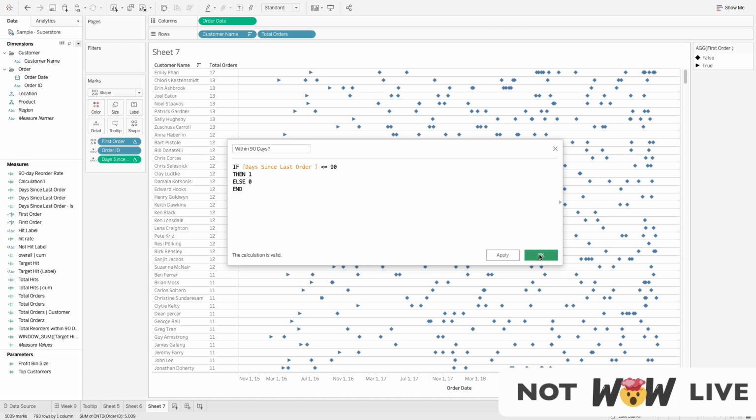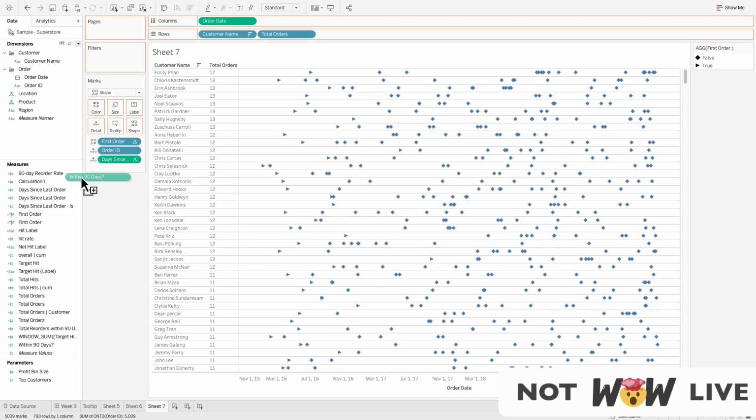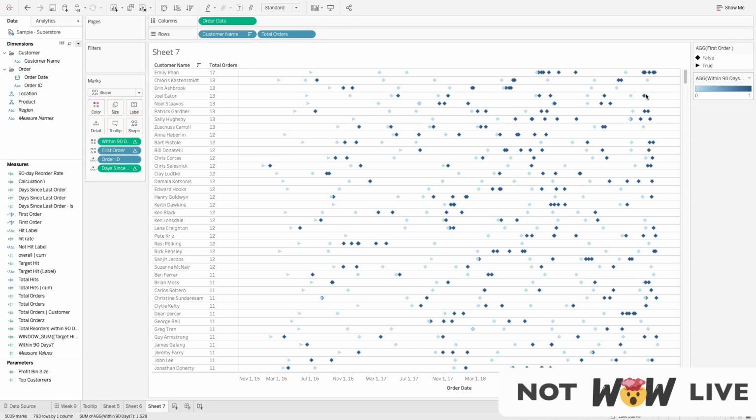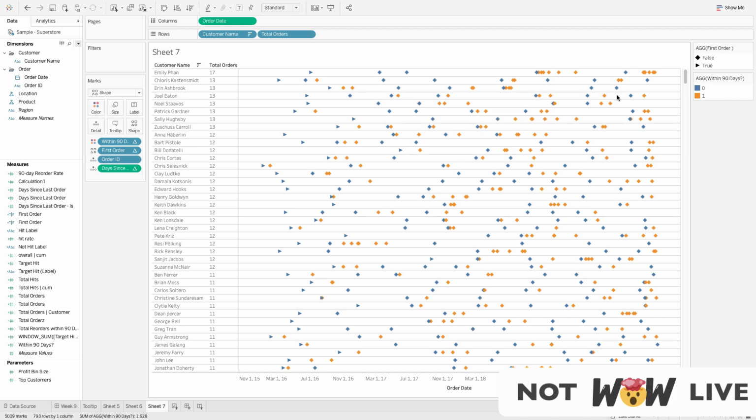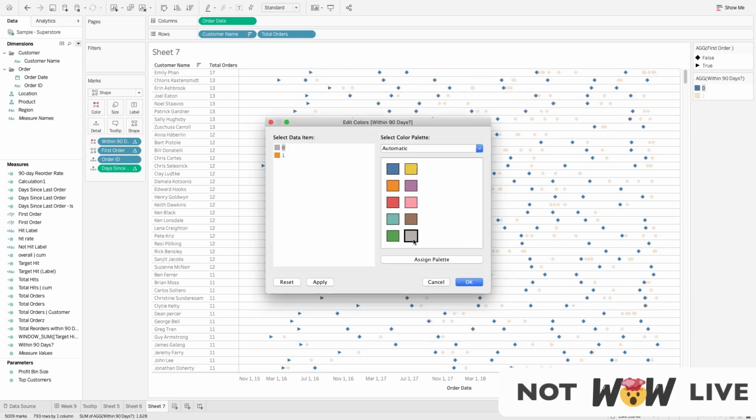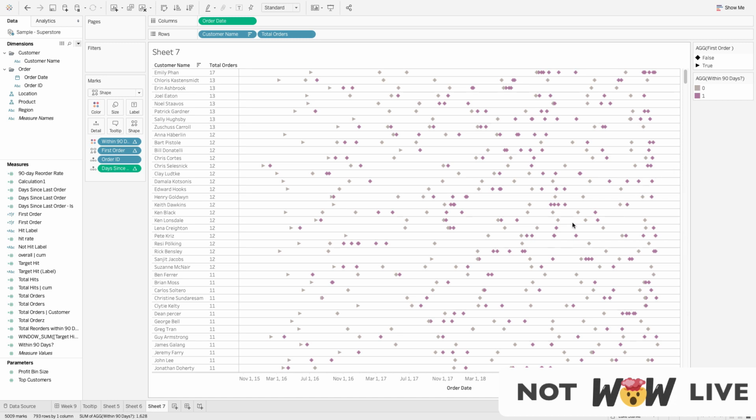And now if I look at this calculation, I can just bring this out onto color, and I'm going to change it to a discrete value. You'll notice that when I'm within 90 days, so over here in the middle, I'm one color, and then when I'm more than 90 days, I am blue. And I'm just going to kind of match. I'm not going to do perfect for what I had. Gray, and then the default purple here. And that is looking really good so far for this visualization.